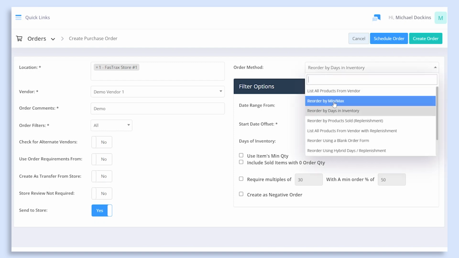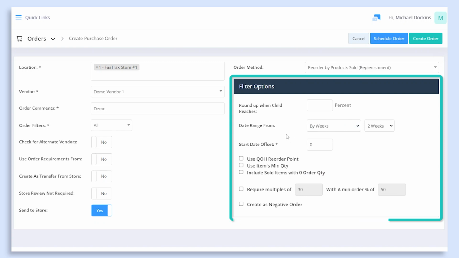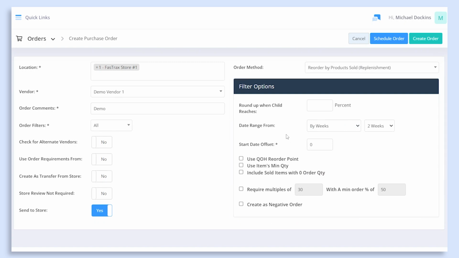Reorder by product sold replenishment. This orders exactly what you sold in the specified date range. What you sell is what you order. This method is not based on the current quantity on hand.